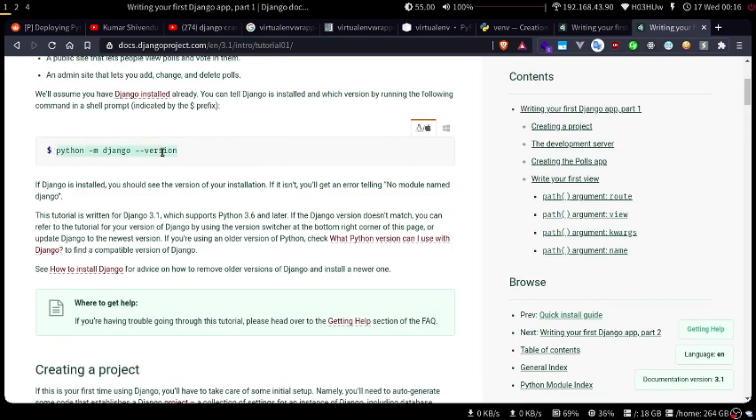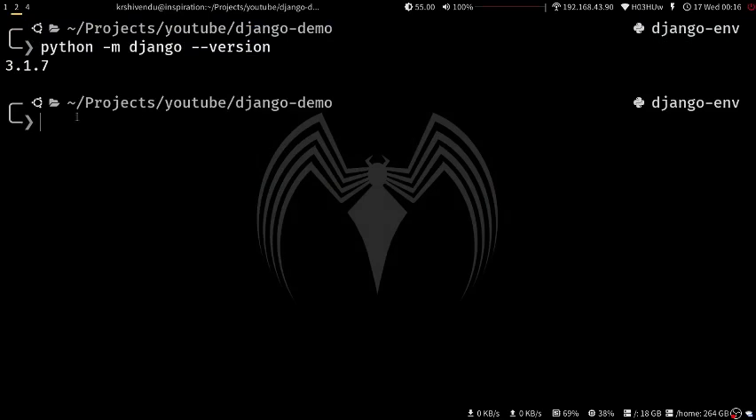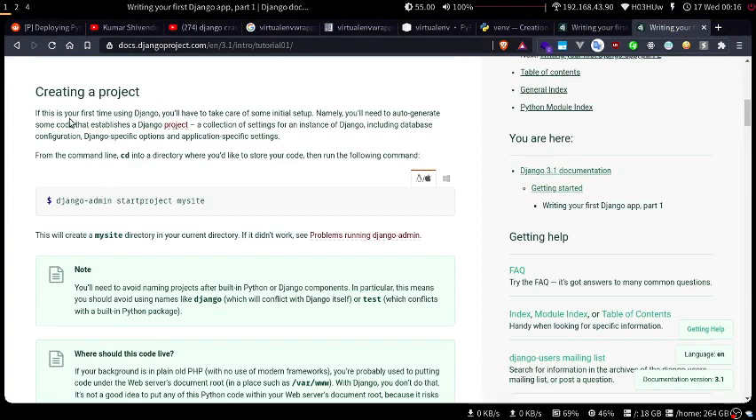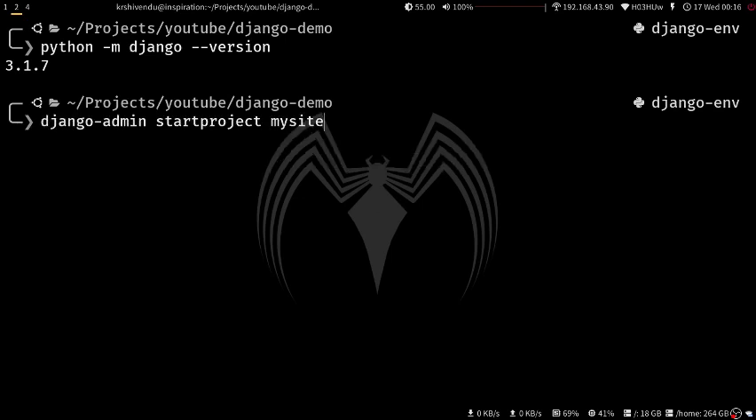So now let us use python -m django to check the version we have. So we are having version 3.1.7. Now it says creating a project. So django-admin startproject mysite. Let us not change this project name, so that you can avoid confusion. What we are telling Django here is we want to start a new project called mysite. You can name it something else, like XYZ, my project, whatever, but we will let it be just mysite, so that you can follow the tutorial easily.